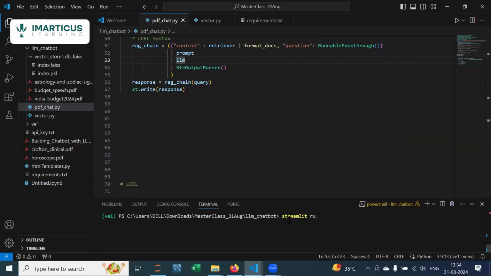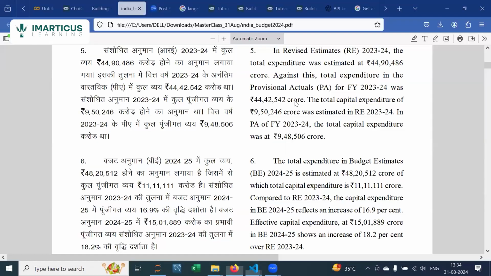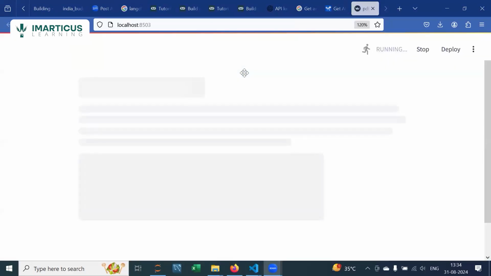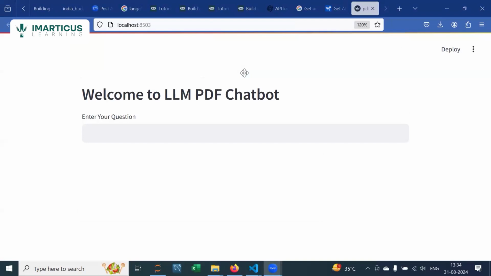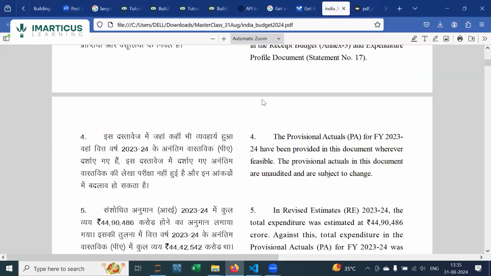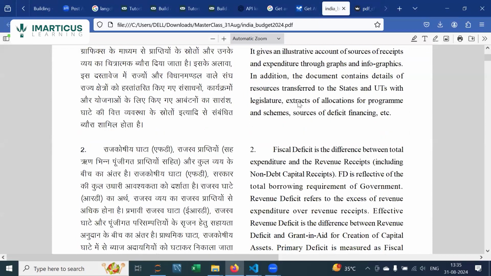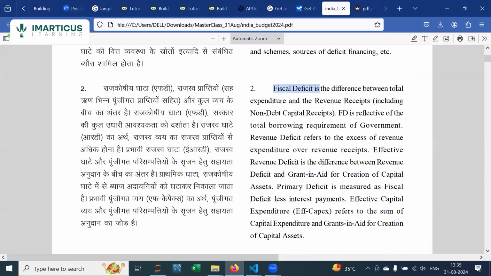Over here, I need to first run streamlit run pdf chart.py. And clearly, as you can see, we are in a virtual environment. So guys, first let's scan the document, all right? Let's scan this document. Okay, this is the budget, all right? Suppose I want to ask, fiscal deficit is the difference between total expenditure and revenue receipts. My first question is, what is fiscal deficit?